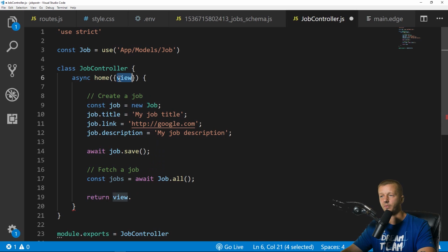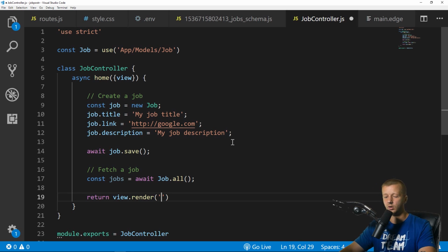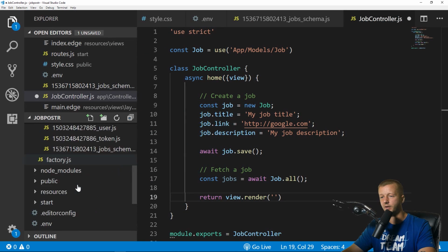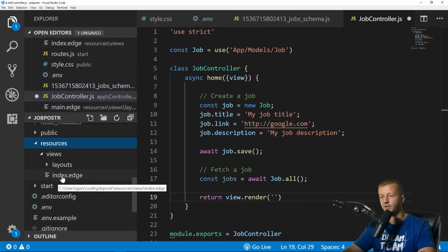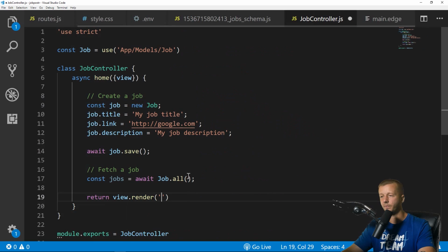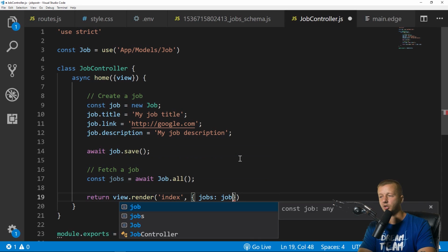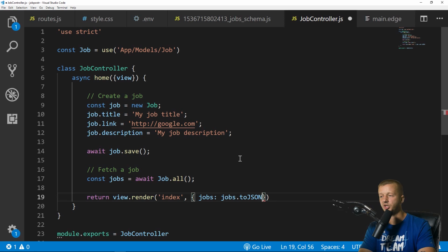All right. So then after that, we're going to say return view. Remember, this is where we're grabbing this from the context, and a render method, which will take in an argument of which view. So if we hit Control B and look at our views here real quickly, resources, views, we have an index.edge. That's what we want to do. So we're just simply going to say index right here. And then we're going to say in an object, a jobs property, and we're going to say jobs.toJSON right here.